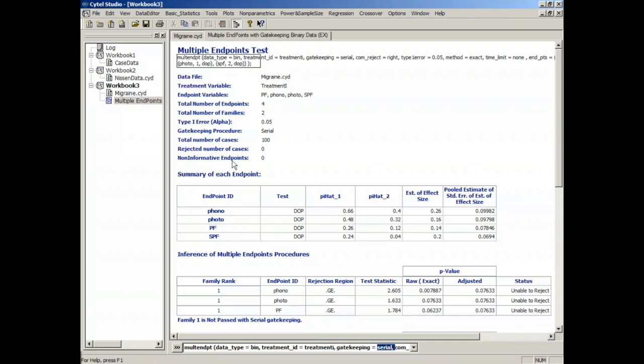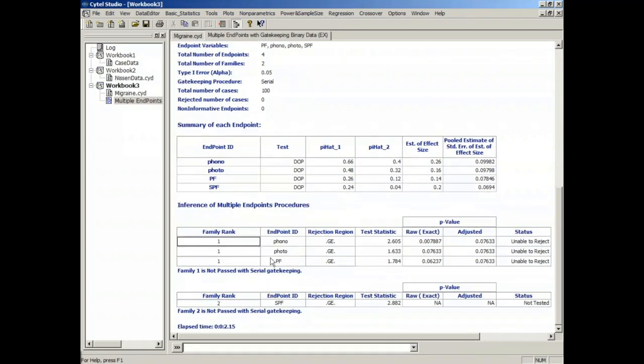Here are all the inputs that we have specified. Here is the summary for each endpoint when executed individually, or you can say the marginal part of it. Then starts the inference for multiple endpoints. For the first family, 3 endpoints are there. The test that is executed and the test statistic is shown. The raw exact p-value, that is the marginal exact p-value, is shown. The adjusted p-value is shown.